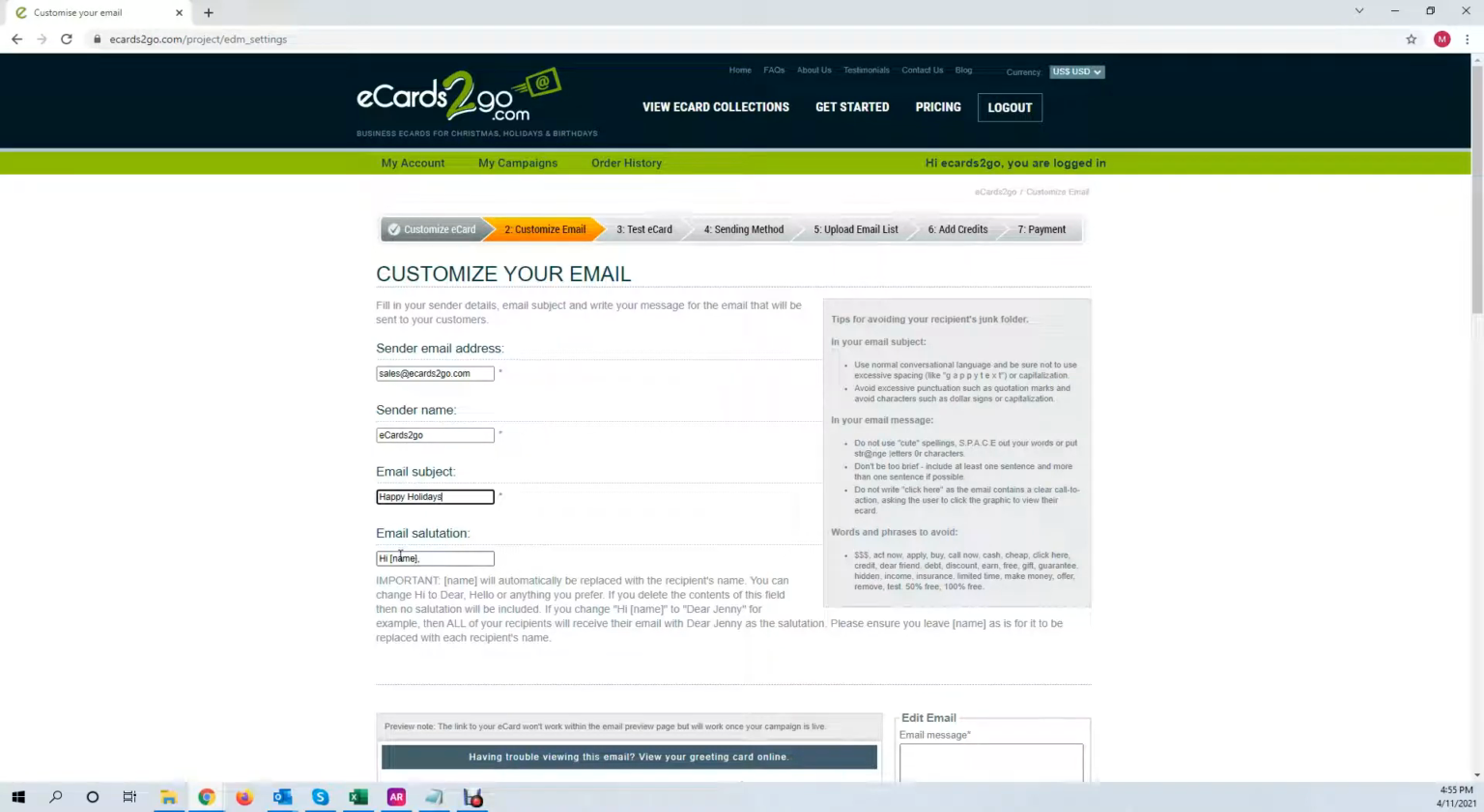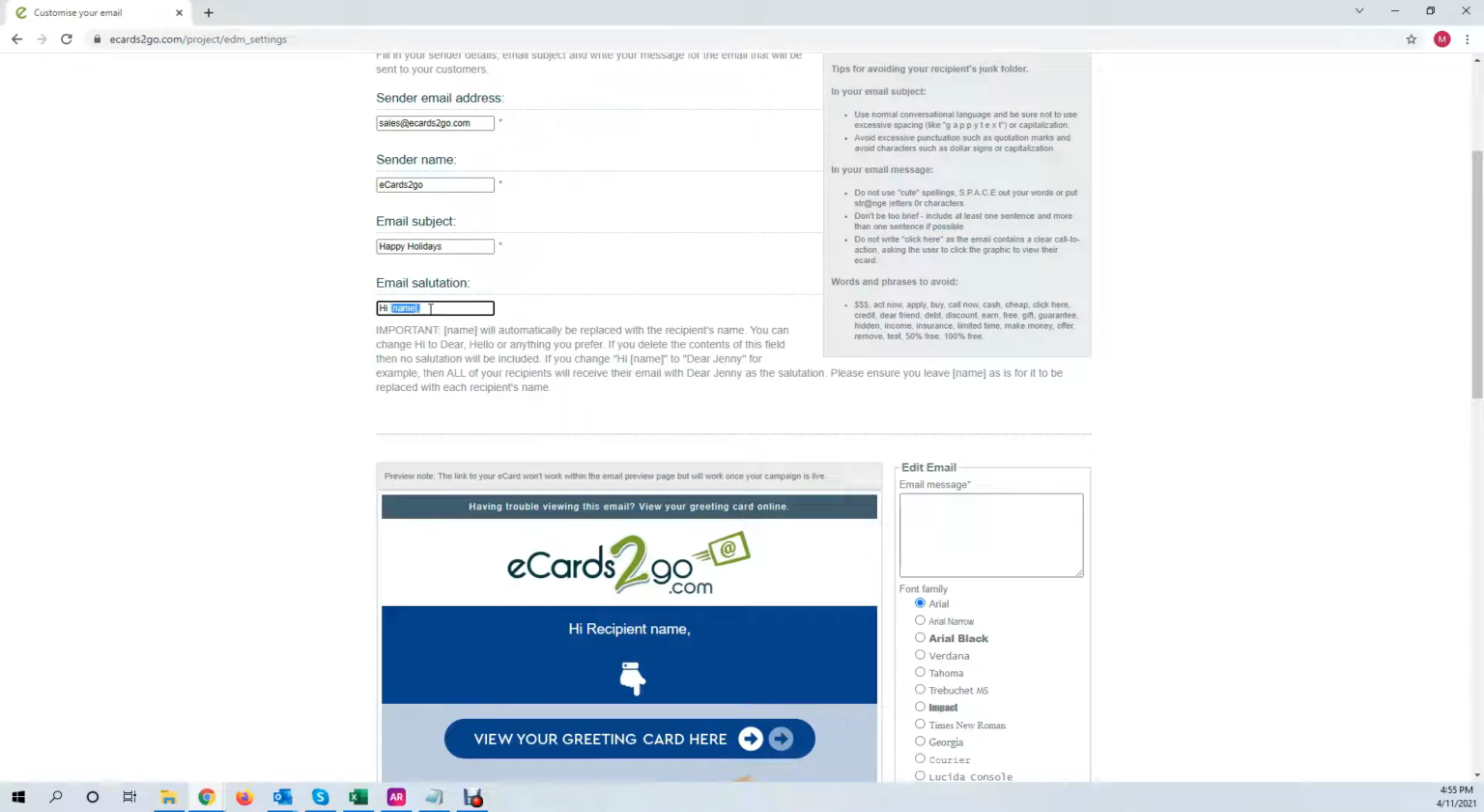The hi name, so there is a dynamic name merge tag here by default. You can see it says hi recipient name in the email salutation. If you change this and hard code it to hi Jenny, for example, all of your recipients will receive hi Jenny in the email salutation field, so you definitely don't want that. So just leave it as the dynamic default merge tag of bracket name bracket. You can have no salutation if preferred. I'll leave it as that.